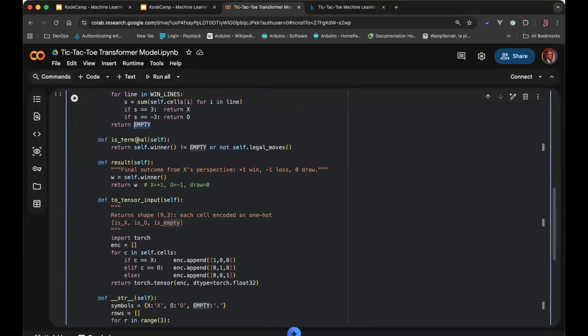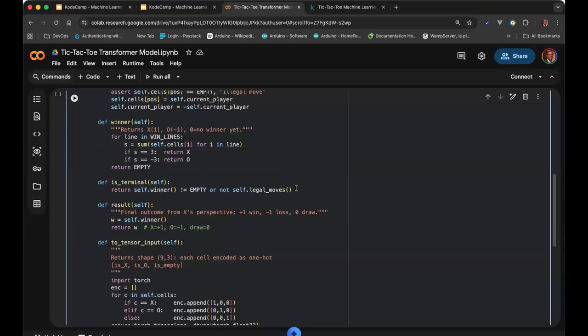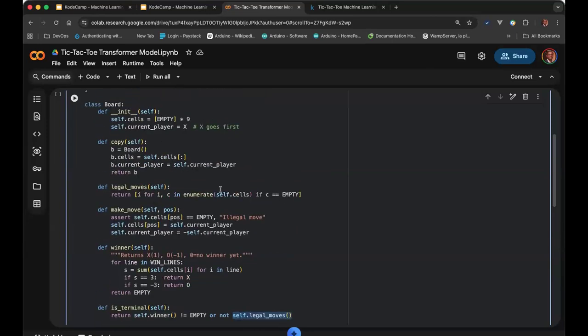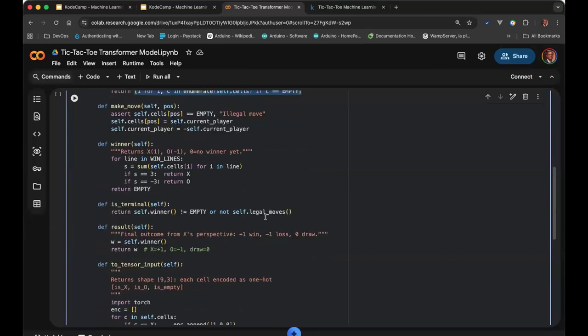Is terminal is to check if the game has ended, right? So self.winner, to check if the winner is not empty, that means somebody won. So it's terminal, the game has ended. But if not self.legal moves, where legal moves is a calculation of how many legal moves are left, which is this. If the number of legal moves left is 0, that means no more legal moves, so it's also terminal, it's a draw.